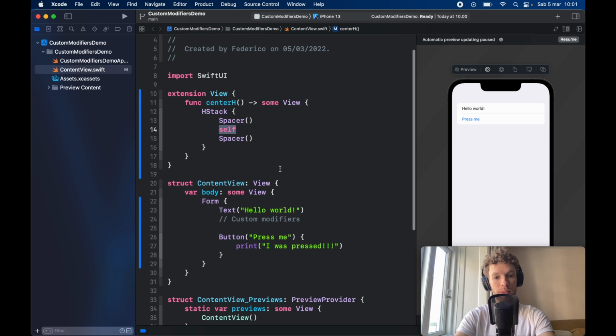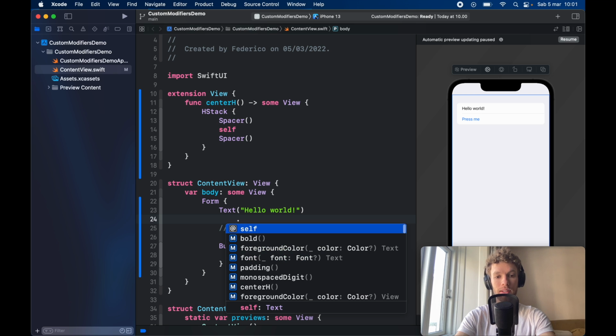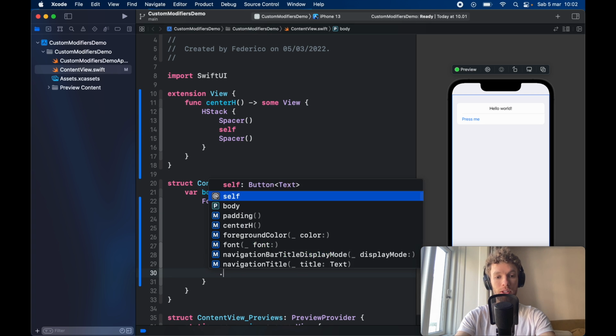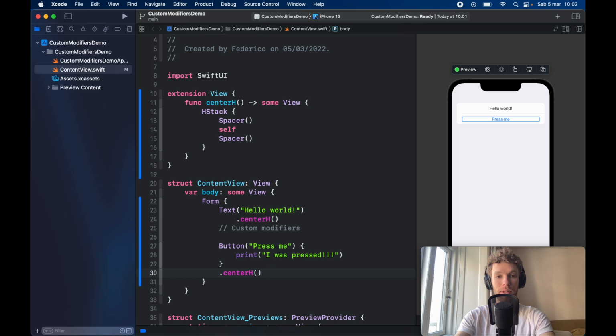So for example, now with this being done, we can go to our text element and type in centerH, and it's going to apply this modifier to the element that we selected. Self is the text view, so the text view is going to be placed between these two spacers in an HStack, except this time we did it all with a simple modifier, which is called centerH. And that works on the button as well, so we can place that in as many places as we want, and at any point in time, if we want to customize this, all we have to do is go to this function and remove it, or do something special there.